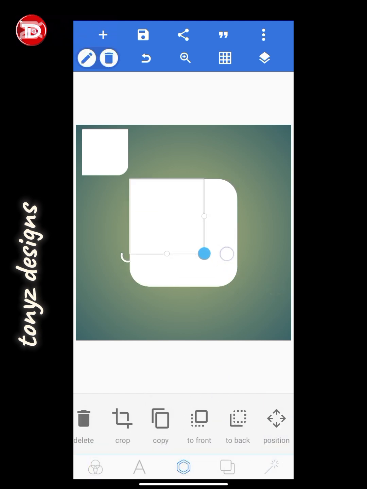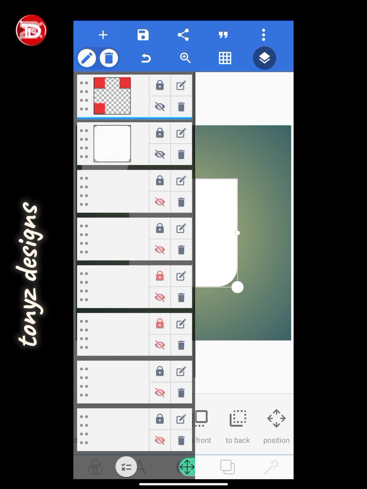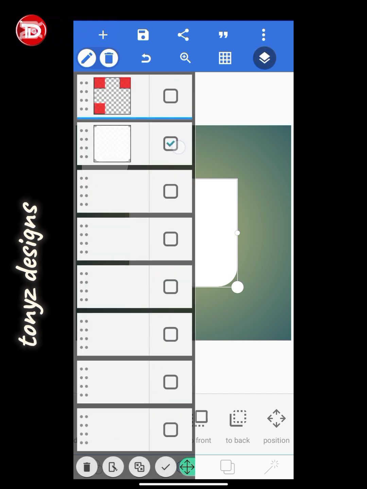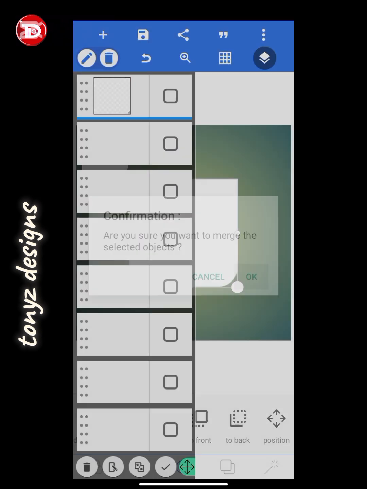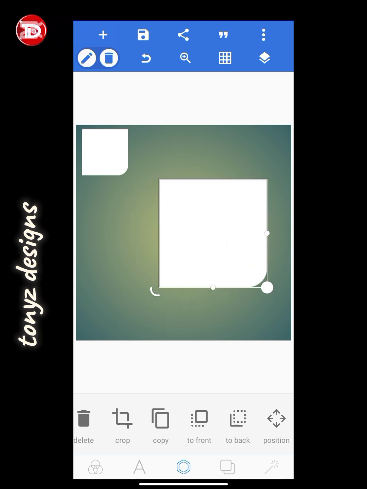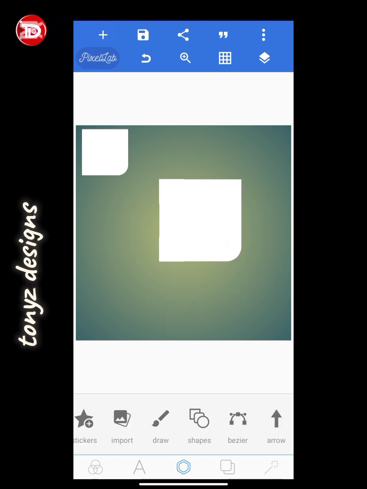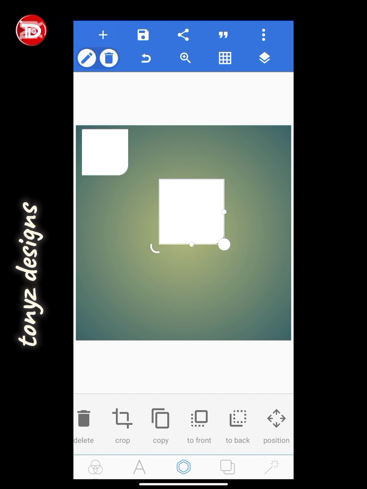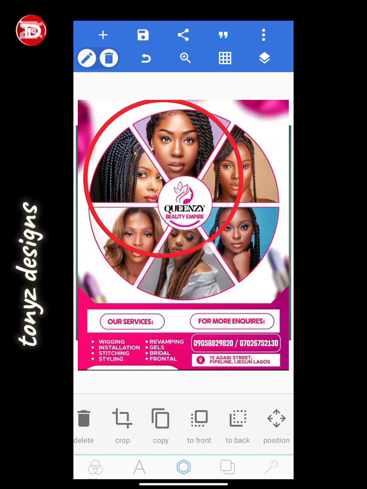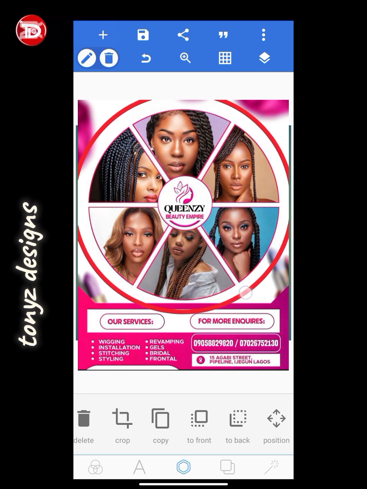Okay, so this is how to create this. Okay, sorry for that. Go over to layers, merge everything, and okay, so this is how to create these exact custom shapes on PixelLab.